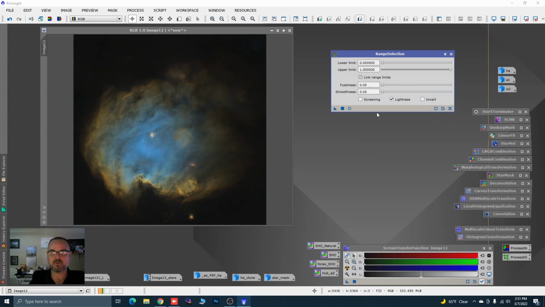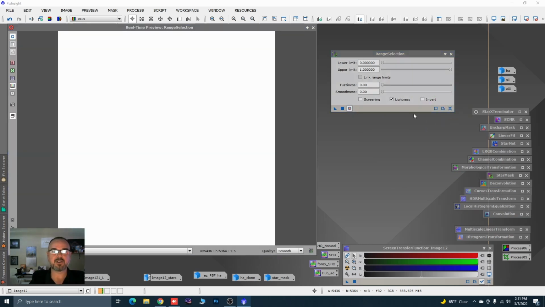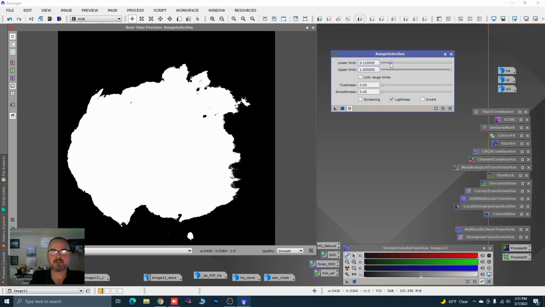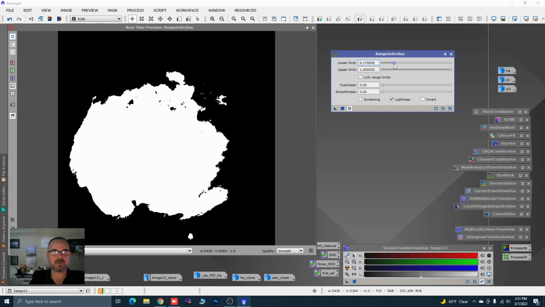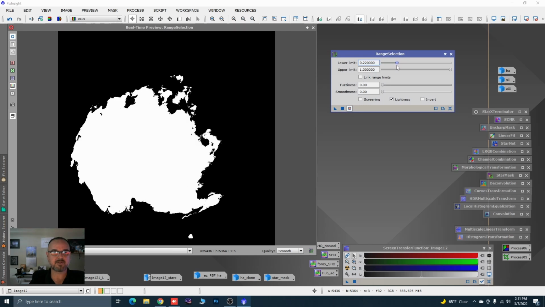I'm going to reset the tool. We're going to use a local histogram transformation to create some of that depth within the nebulosity. So when you come in here, with the tool, you create a preview. Everything's white. You've got to come here to this lower limit and push it down. And we just want to capture just the core part of the nebula here.